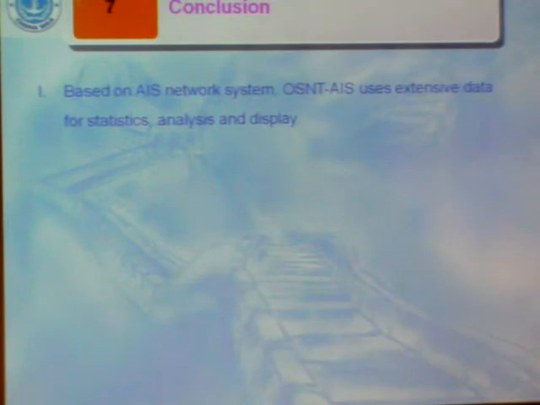Finally, conclusion. Based on the AIS network system, OSANT AIS uses extensive data for statistics, analysis, and display.